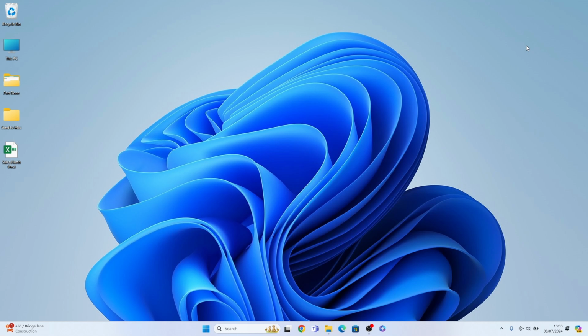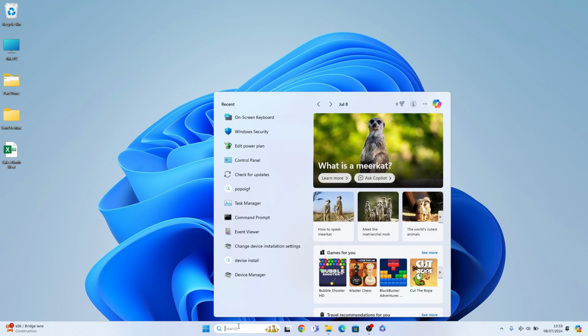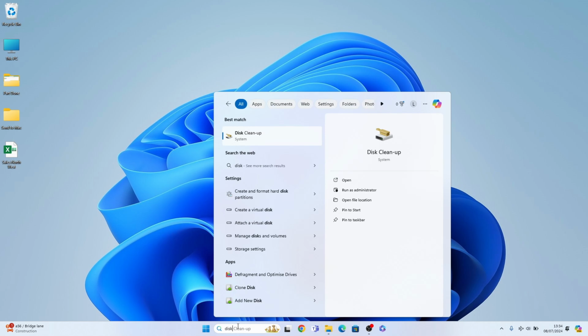In this super quick video I'm going to show you how to clean the C drive in Windows 11. The first thing you want to do is come to the search box here and search for disk cleanup. It should auto populate like that once you've typed disk into best match at the very top, so let's select it here.